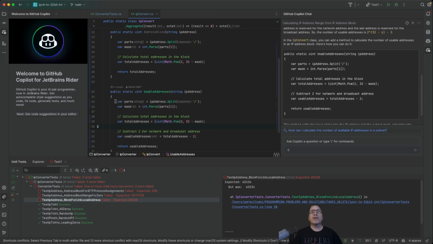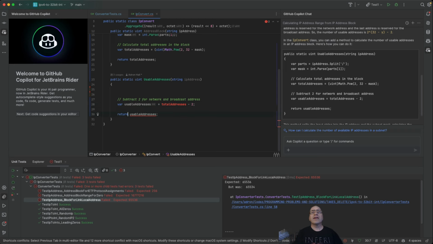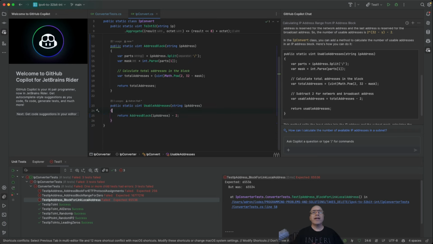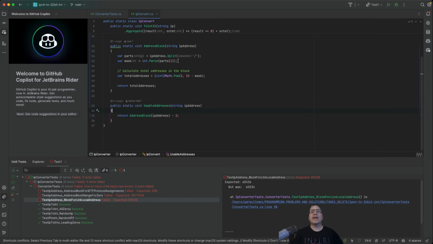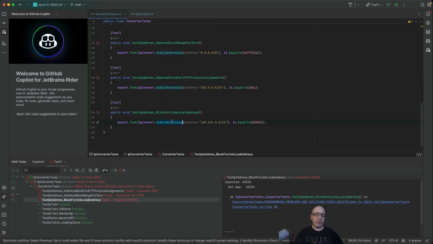So then what we could do here is, let's take this and let's go here and let's actually just do this. We'll do address block. We'll pass in the IP address and then we'll minus to it. And boom, there we go. So that's the calculation for that. And let's get back over here and fix these tests. So this would actually, we would be testing the address block. Whoops, nope, come back here.